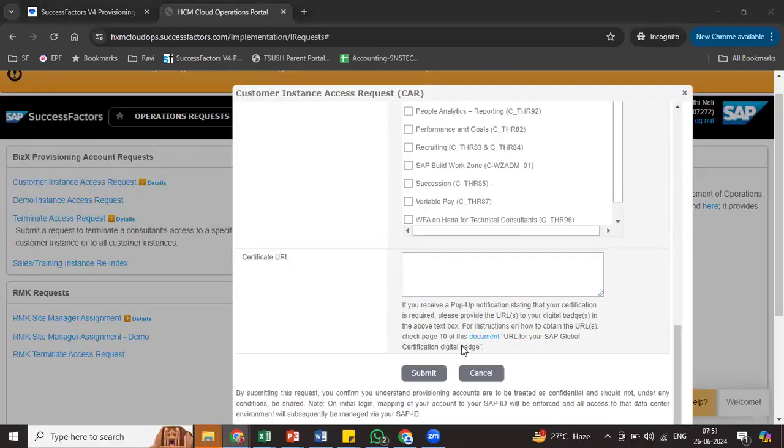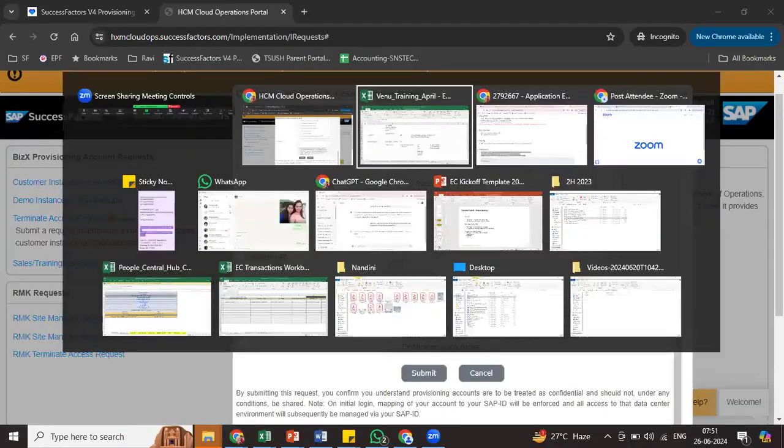Once you submit the request, you would get a reply from SAP on your email in a day or two. Usually they say 2 to 48 hours, but they'll be sending you the information with the access within a day.